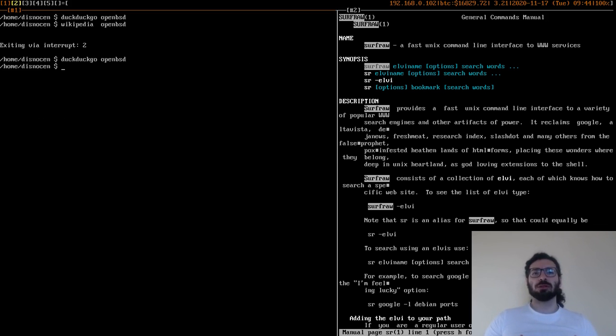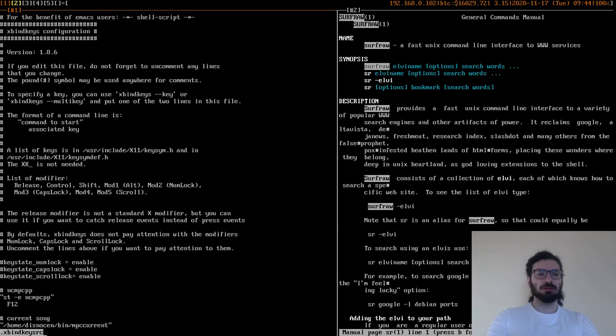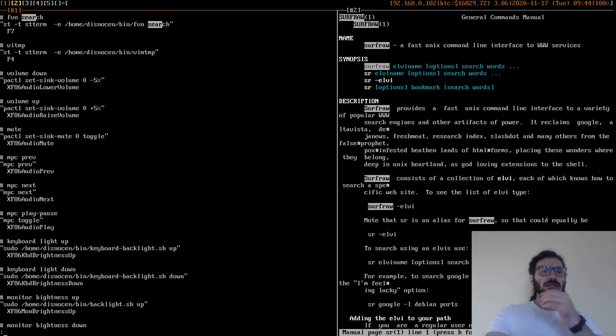Also, for example, if you have a graphical interface, you can bind SURFRAW to a command, to a key binding, in order to just search what you want. For example, I have in my .xbindrc that I use when I use the graphical interface, this search here.